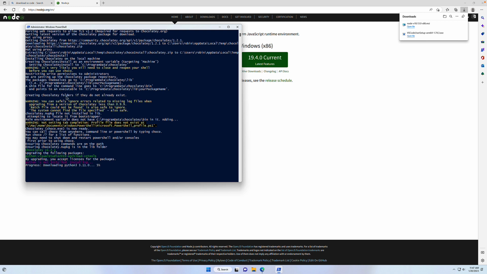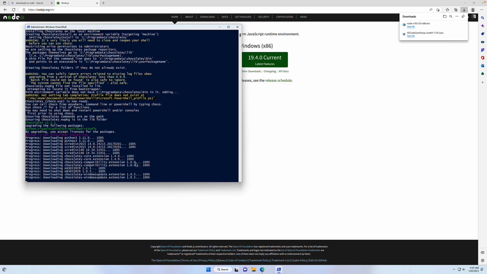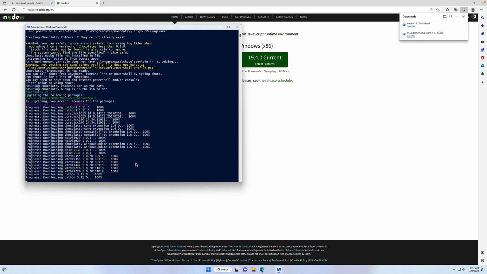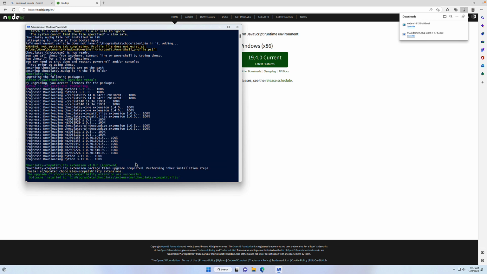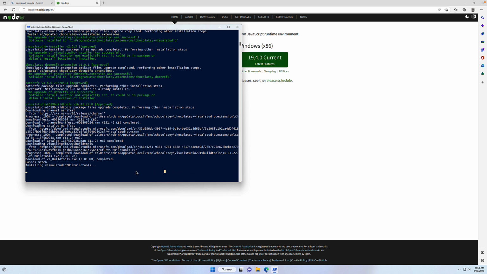Looks like Node is installing Chocolatey here. I'm not sure what that is, but we'll let it do its thing. Okay, well, this Chocolatey installation seems to have gotten stuck here installing Visual Studio 2019 build tools. So we're just going to leave this here and move on.